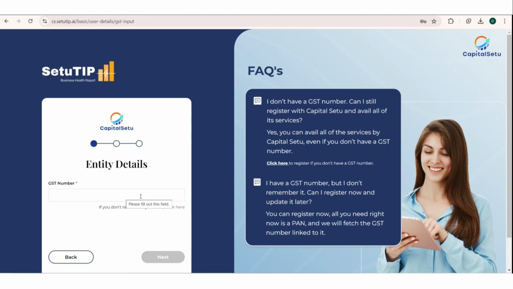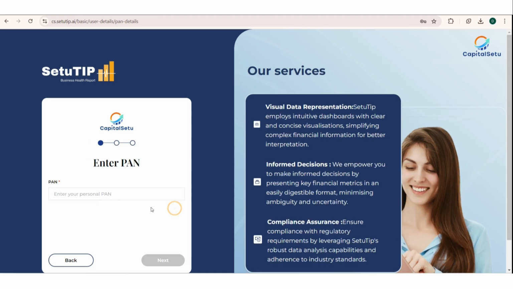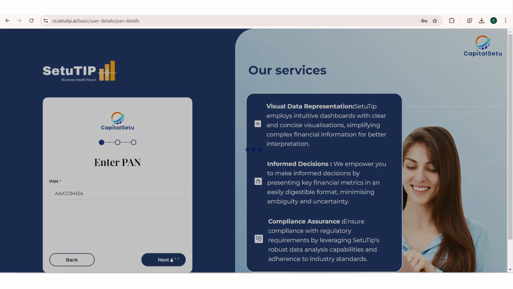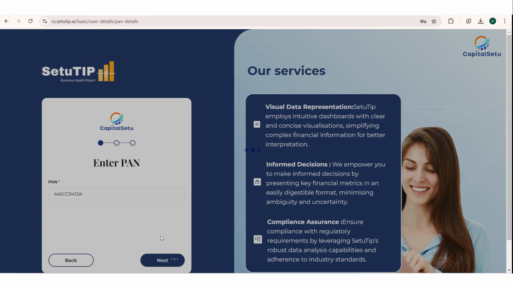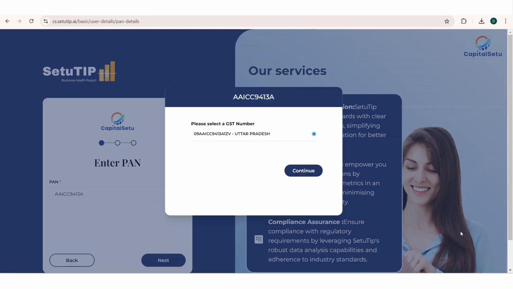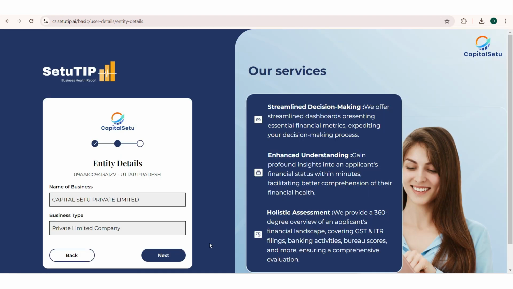And if you forgot your GST number, you can just click here. So you can enter the PAN number. So with the help of PAN number, we are able to fetch out all the registered GST numbers. As you can see, there is only single GST attached with this PAN number. Moving forward with this GST number, we are able to fetch out the name of the business along with the type of business.